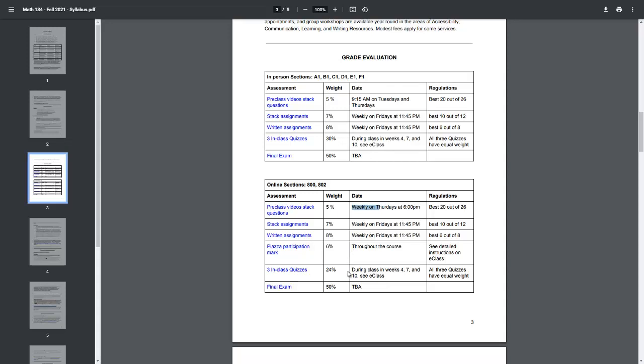The 3 in-class quizzes, of course, for us, won't be in class. We are online, so they were moved to the corresponding Fridays of weeks 4, 7, and 10 throughout the course. You'll have 24 hours to pick a 40-minute window to complete your quiz on these Fridays. We'll look at that detail throughout this video.